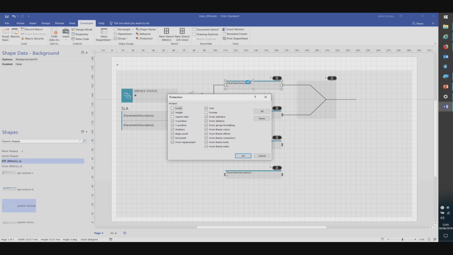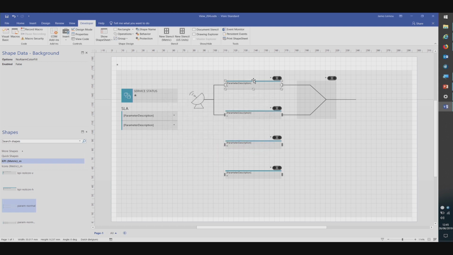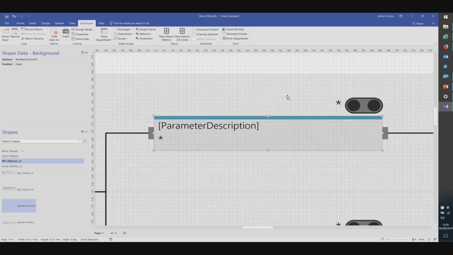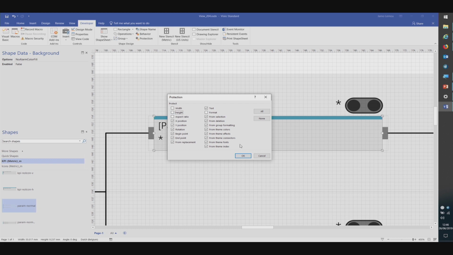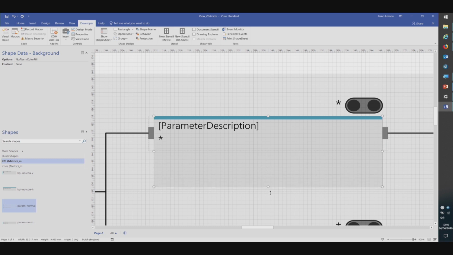In here, for example, the background, you cannot change the height and the X and Y position. As you can see, I cannot change the height of the background. I can change the height of this shape, of the full KPI, but not the background, because it's not really needed, in my opinion. But in case you want to, you can uncheck the protection of the height, click OK, and now you can see that you're able to adjust the height.